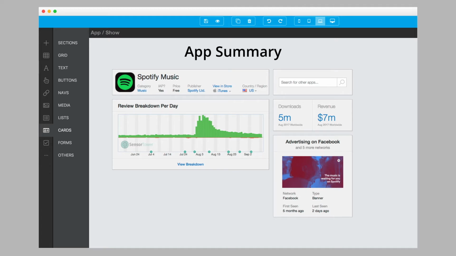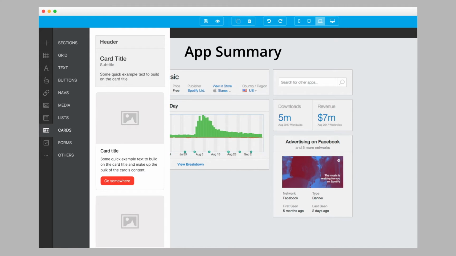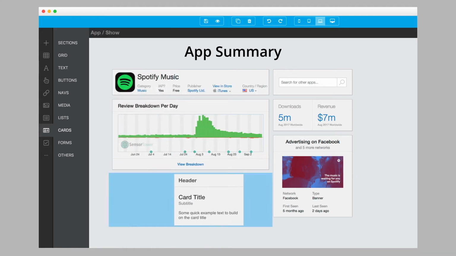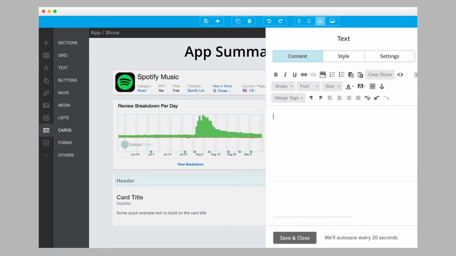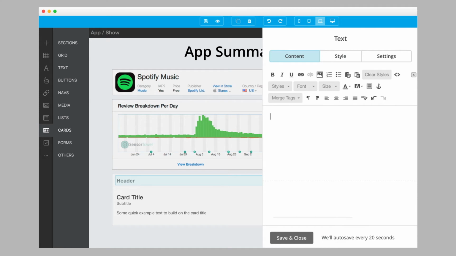Let's say that we want to add a section to this page that will display the description of the app on the App Store. From the menu on the left, we can choose from an extensive list of components that we can simply drag and drop on the page. For now, this element only has dummy content that we can edit by clicking on it. Let's change the title to description.